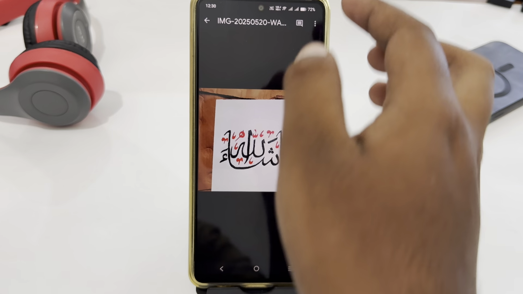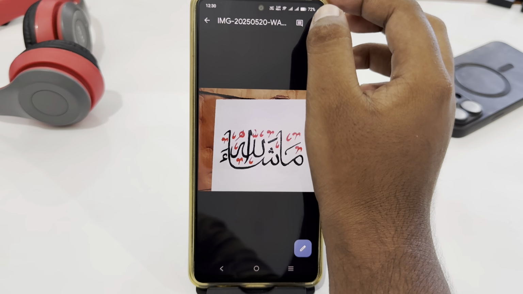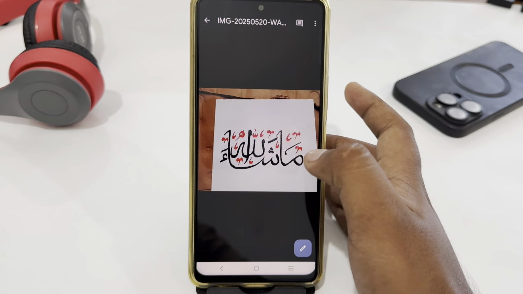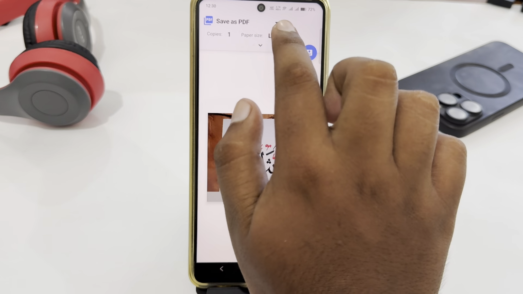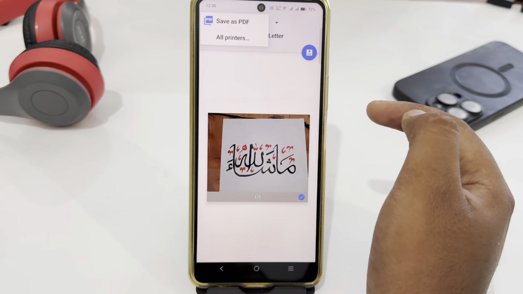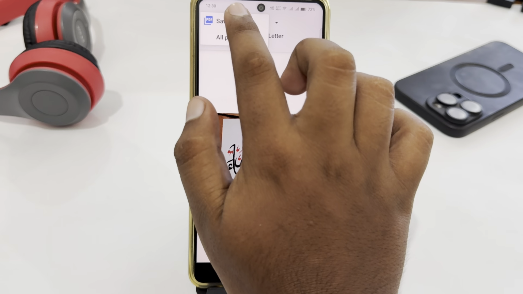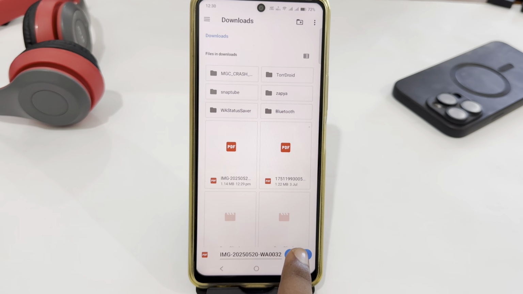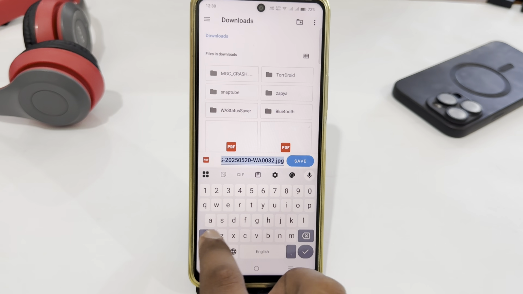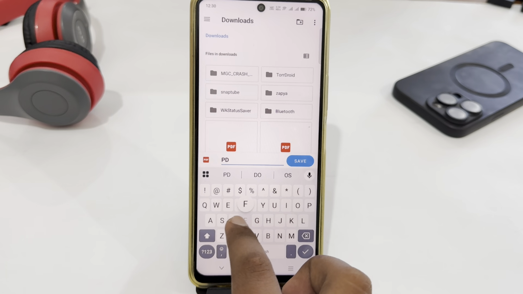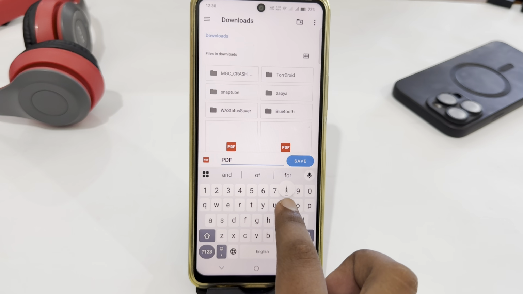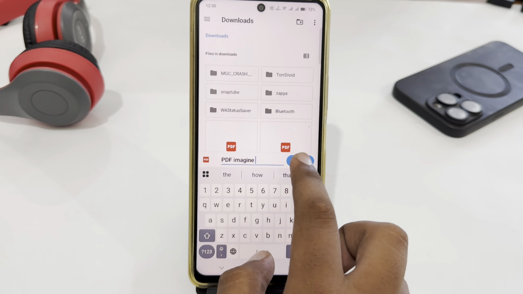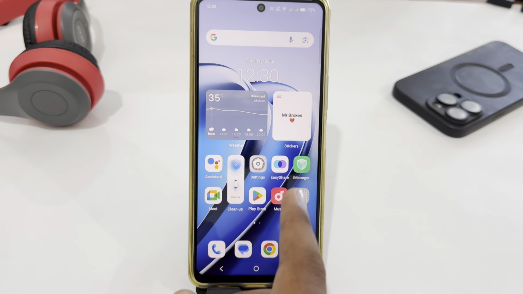Just open it and here tap on the three dots in the top right corner. Then tap on print, select it, and tap on this icon. Then two options will be shown. You just have to tap on save as PDF, then tap on save, and then tap on save again. You can rename it from here. I'm going to rename it like PDF image, and after that just tap on save. So I have saved the image as a PDF file.